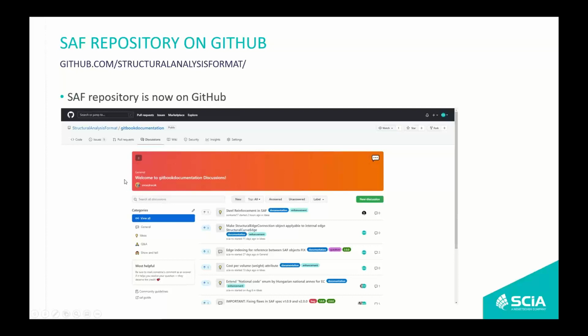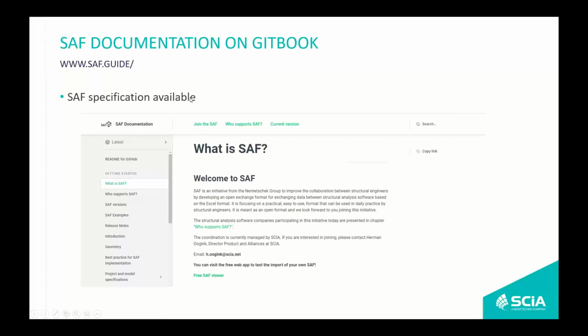It's an open format. So that's it. And the second remark is about where to find the documentation. It's available on SAF.guide, where the specification is available. So also feel free to check out this website. On this website will soon be published also the newly released documentation for version 2.1.